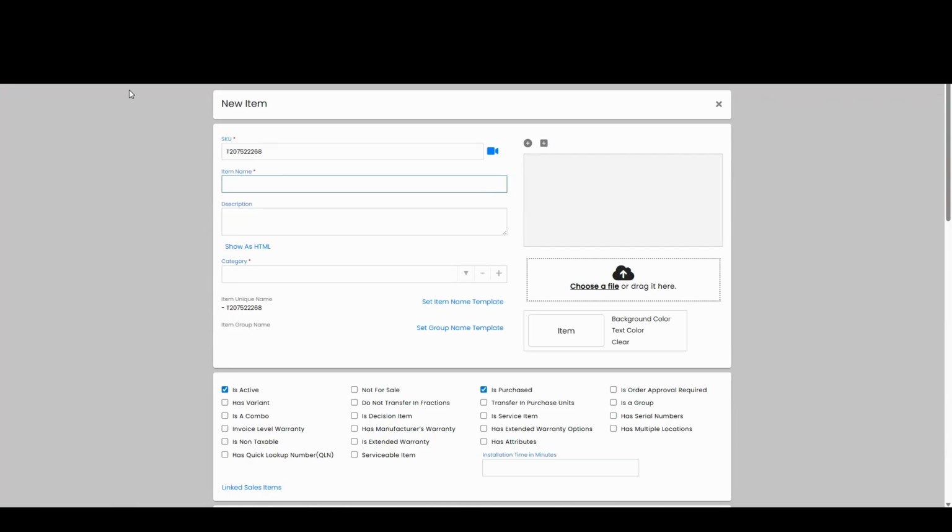Now to create our new item, that's going to be a non-inventory item, we first need to give it an item name and put it into a category. So I'm going to definitely put this into my service category. Now to give this a name, I'm just going to call this a service item.